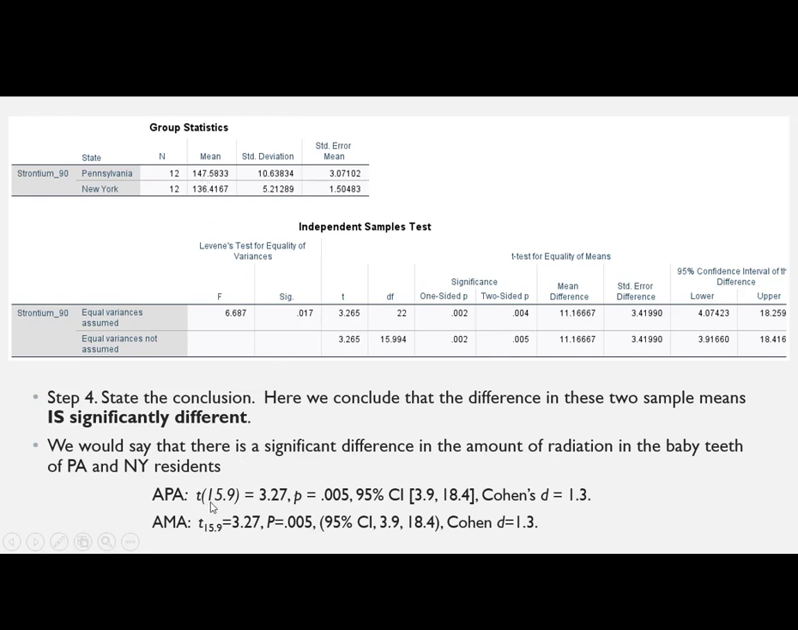And here it is in APA. T of 15.9, I just rounded, well, I should have rounded to 16, but I kept it that way so I could show you that we're using the second row and not the top row. 3.27, which I rounded here. P is equal to 0.05, 95% confidence interval, and I got that from here, 3.9 and 18.4. Cohen's d is equal to 1.33, which is from the previous slide.